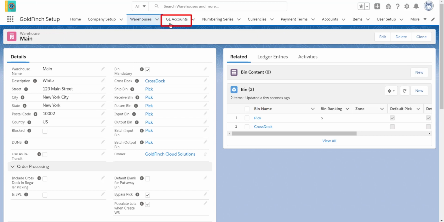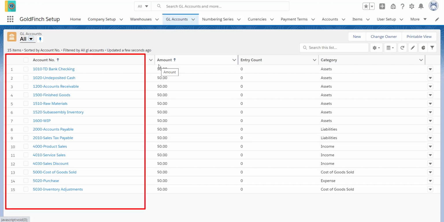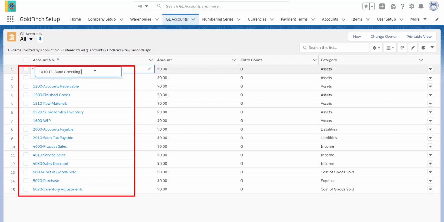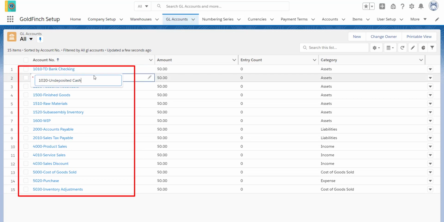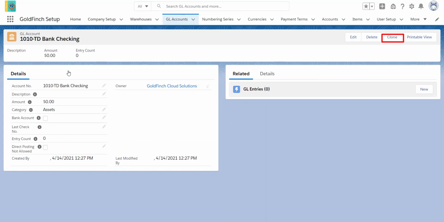Click GL Accounts to update a chart of accounts. A subset of GL accounts such as AR, AP, inventory, sales, and cost of goods GL accounts have already been created. You can rename these accounts as needed to match your back-end financial system. You can also clone an existing GL account to create a new one.